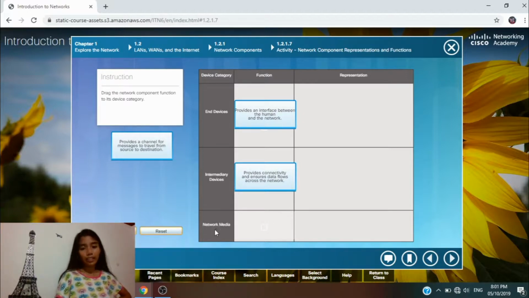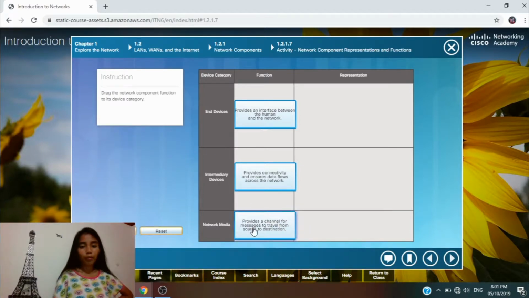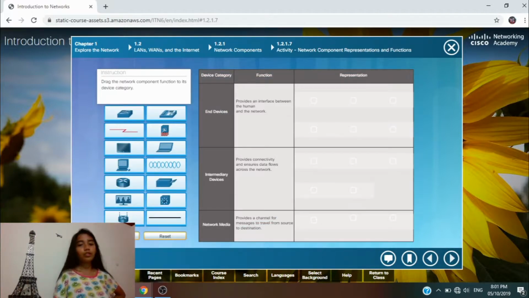So next is the network media. The network media provides a channel for a message to travel from source to destination. So let's check if my answers are correct. Oh, so that's correct. So now we will be putting the examples or the representation of each device category.